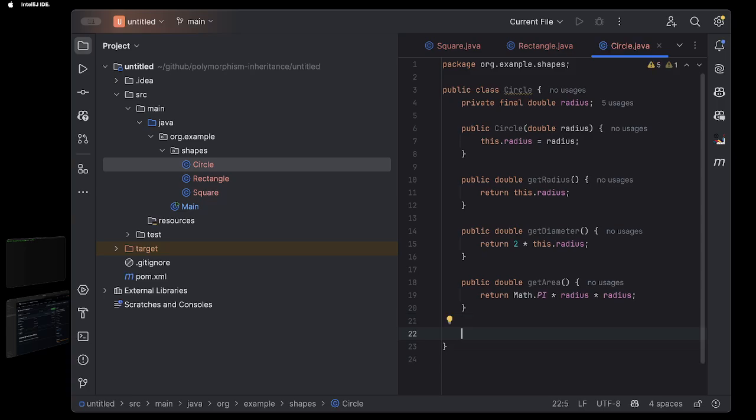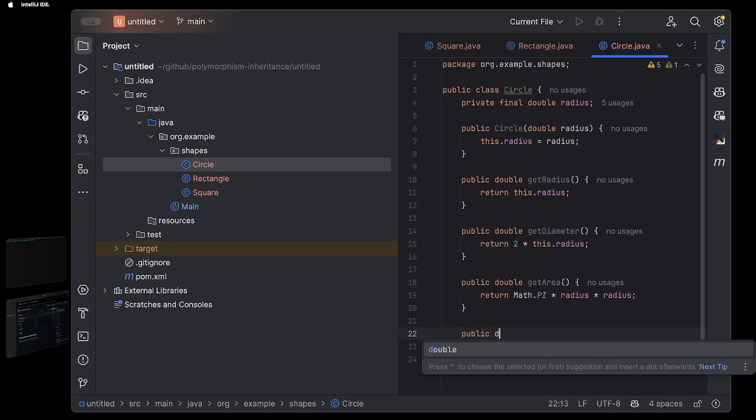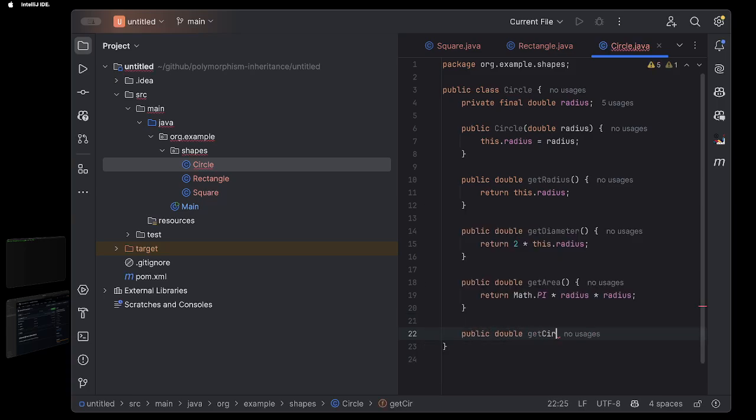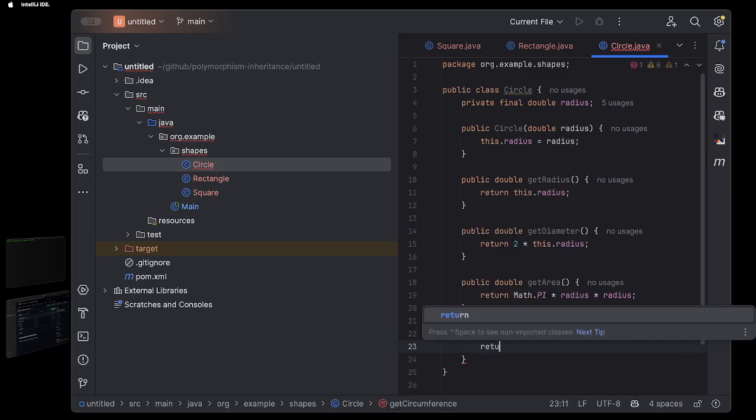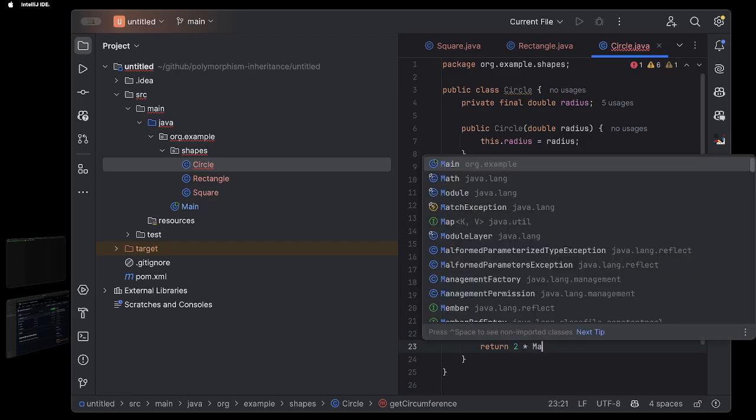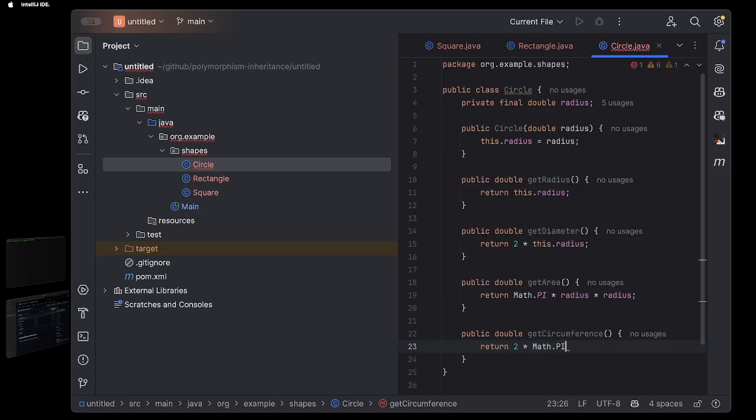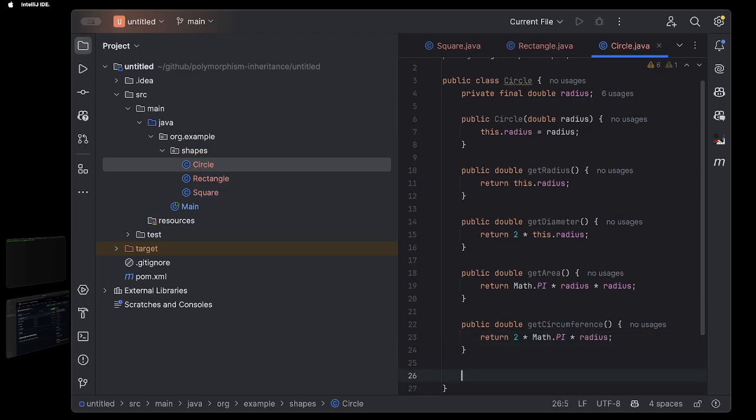Now we're going to do the circumference. So we've got public double getCircumference, and it's going to return. Now on this one it's going to be 2 pi r, so it's going to be 2 times Math.PI times the radius. Okay, so now we've got all those things.